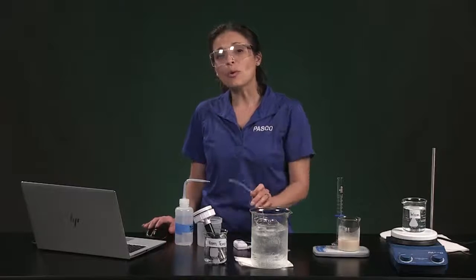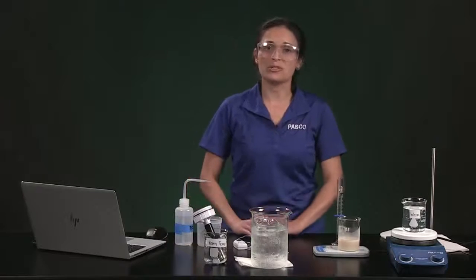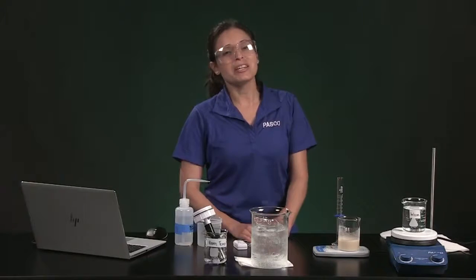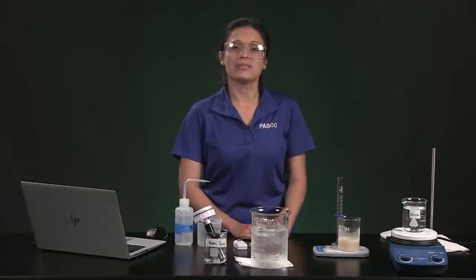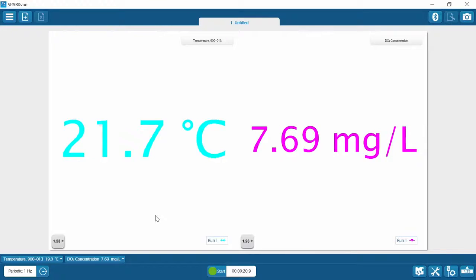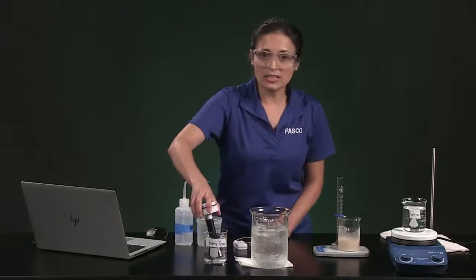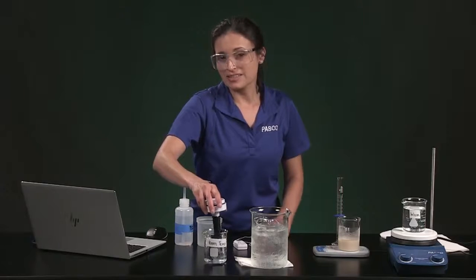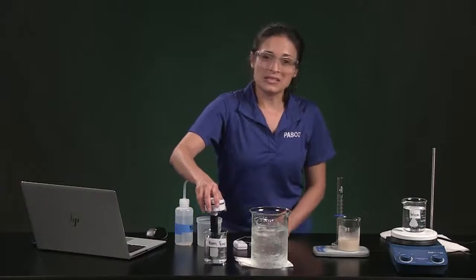I'll be telling you to record something when you need to write down results. So anytime you hear me say to record, you can pause the video and resume play when you're ready to continue. Record the water temperature for the room temperature condition in Table 1. Now I need to slowly stir the dissolved oxygen sensor for about 30 seconds to allow the sensor to stabilize.